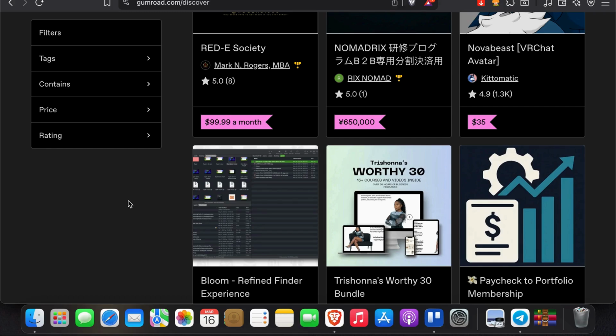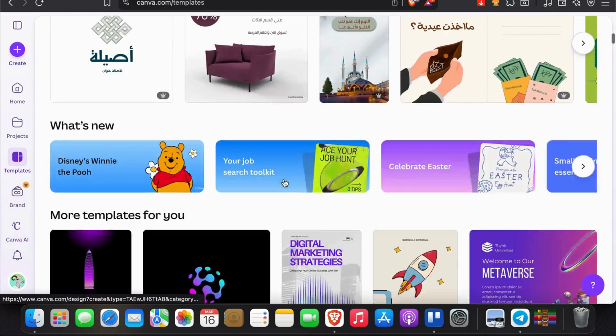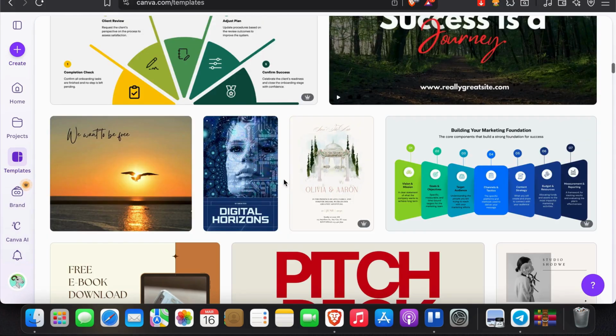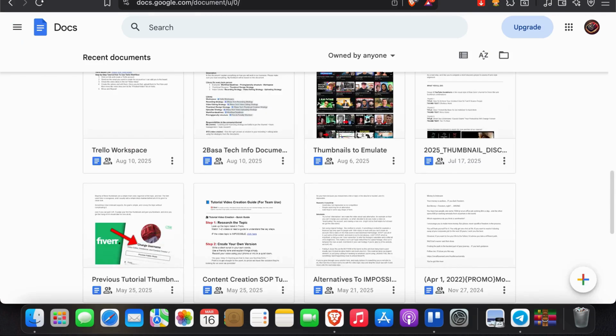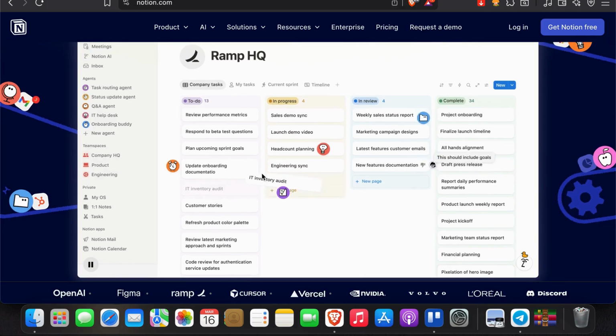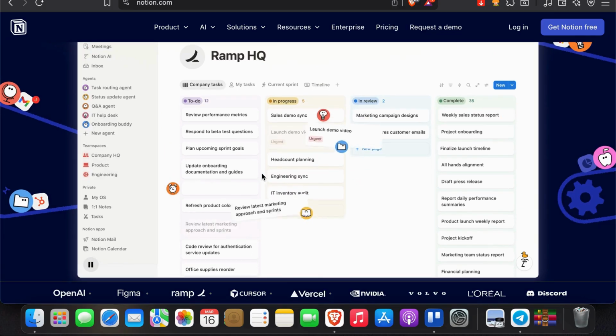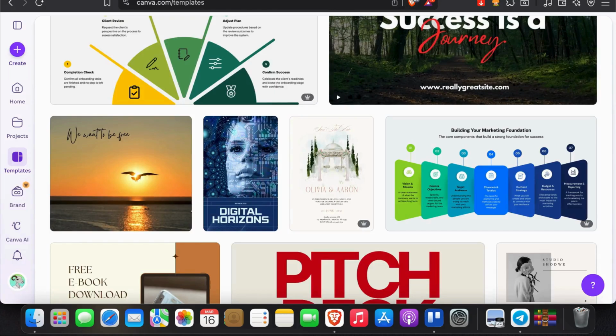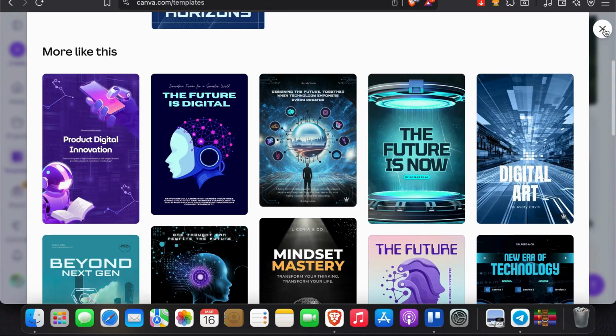Step 4, create your digital product for free. You can create digital products using free tools. Use Canva for templates, Google Docs for ebooks and guides, Notion for productivity templates. Example: if you want to sell a planner, open Canva, choose a planner template, customize the design, and export it as a PDF. Now you have a digital product already ready to sell.